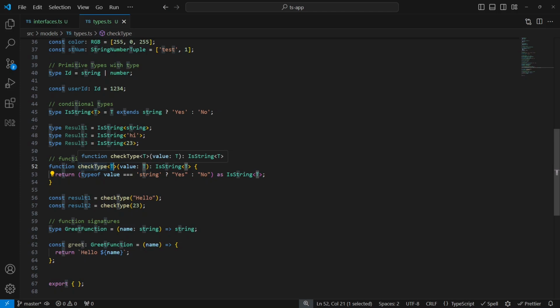Here also, I'm taking a generic T and the value which will be passed will be of the same generic type. So if I'm calling check type with string, it would be of type string. If I'm calling with a number, it would be of type number. And the return value would also be of type string. So we are using this conditional type that we created and calling it. Let's understand it better with an example.